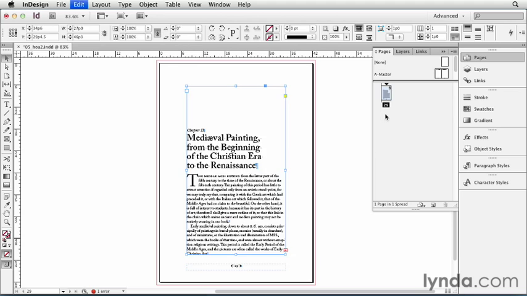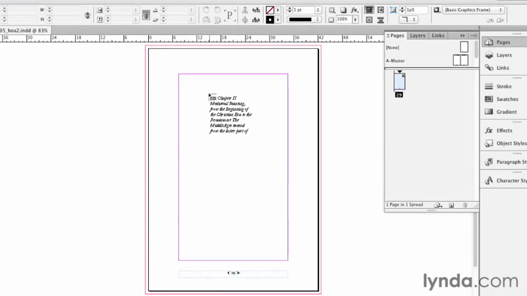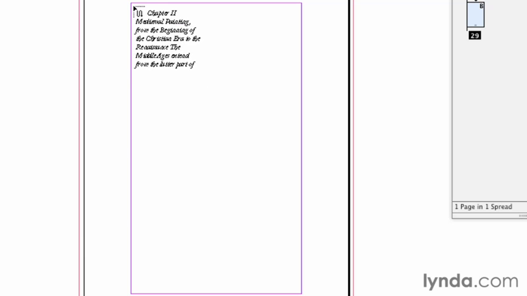I'll Command-Z or Control-Z on Windows, and it reloads the place cursor, and now I'm going to place this text file with a modifier key. I'm going to hold down the Shift key. And when you press the Shift key, the cursor changes. You get this kind of snaky S shape in there, and that indicates that when I click, it's going to flow all the text. So once again, I'll move the cursor to the upper left corner, and I'll click.